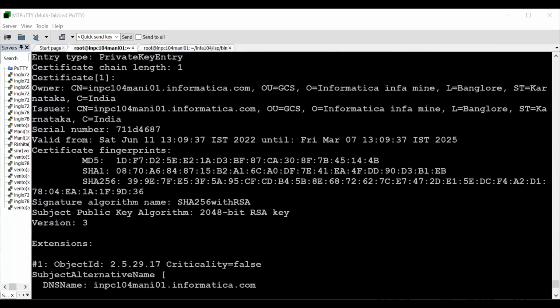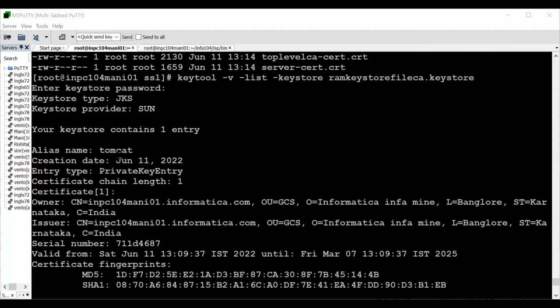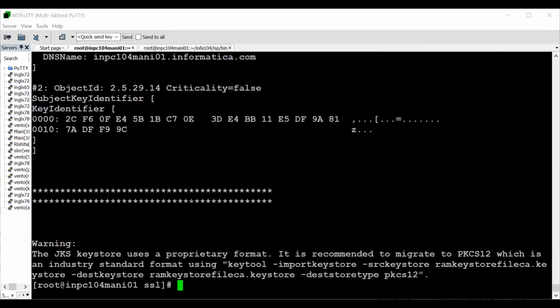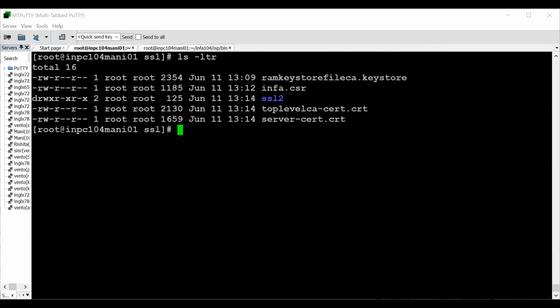So you just provide your keystore password info@123. Now here we can see the certificate chain length is 1. So this is a self-signed certificate. When you generate a keystore file, by default it will contain one certificate. If you see, the owner is the same and the issuer is also the same. Okay. So now, as we have seen, first we need to import the root certificate.